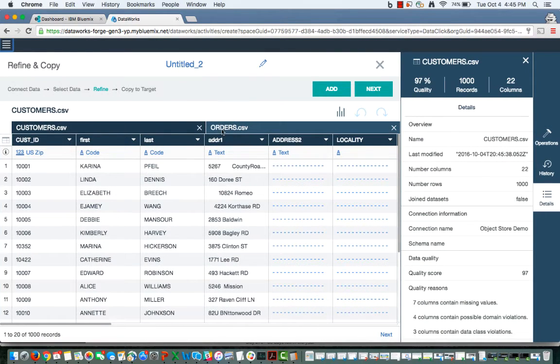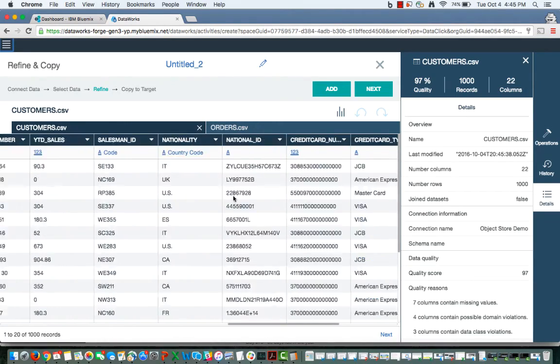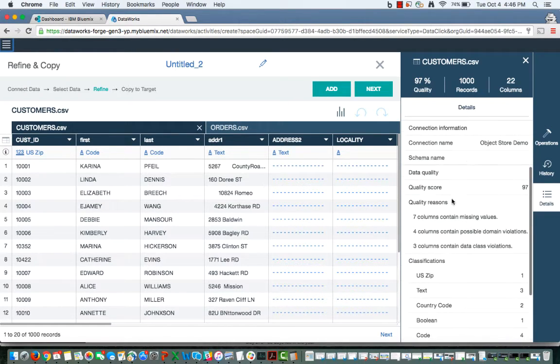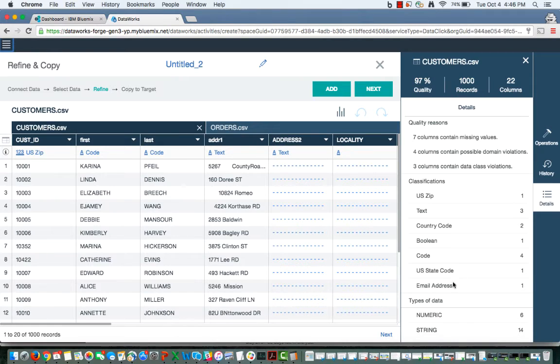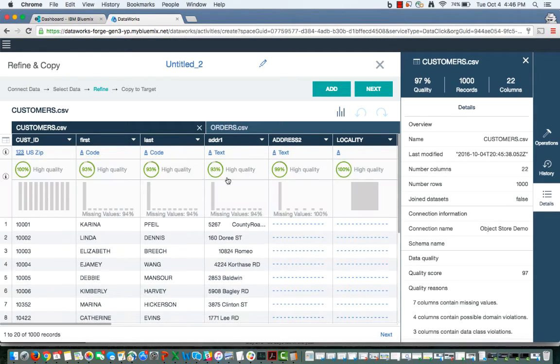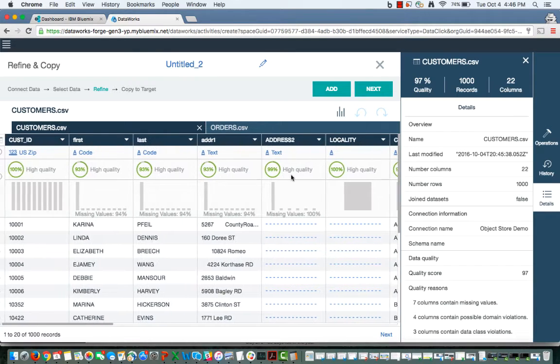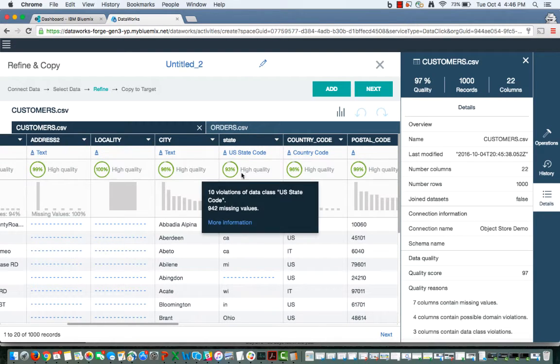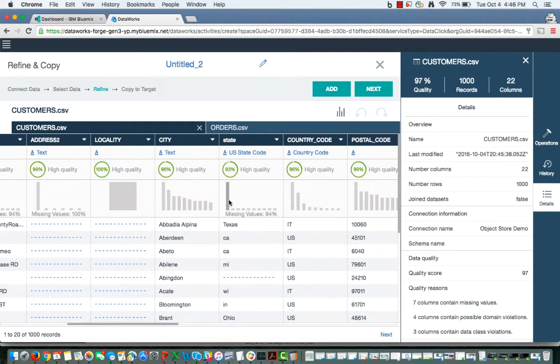So we've got two files here. We'll go ahead and explore the data and also get details about the data. How many rows, how many columns, the reasons why we're getting a 97% quality score, the data classifications that have already been inferred by the system, and then also the data types that we're working with. We can also get quality and distribution details at the column level. So here we see each of the various columns, the quality, and a small histogram of the distribution of the data in that column.